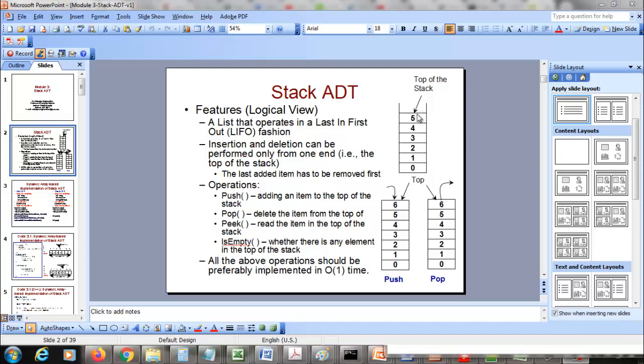So when you want to push 5, we push 5 on the top of 4. So before pushing 5, 4 is in the top of the stack. So then you push 5, then 5 becomes the top of the stack. Now when you pop from the stack, what comes out is again what is in the top of the stack.